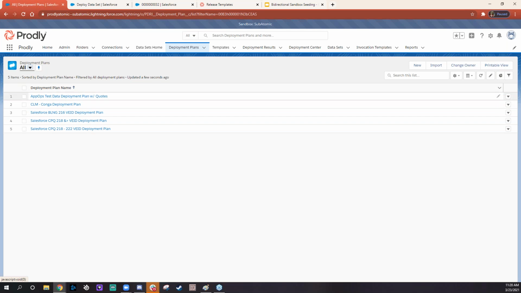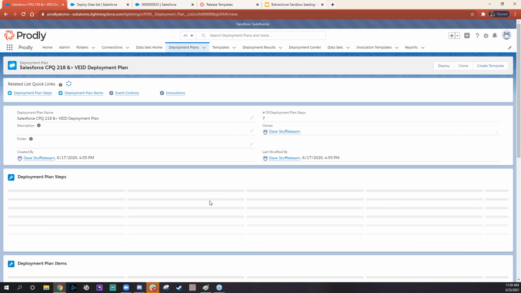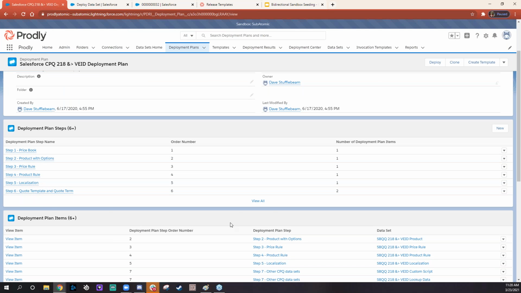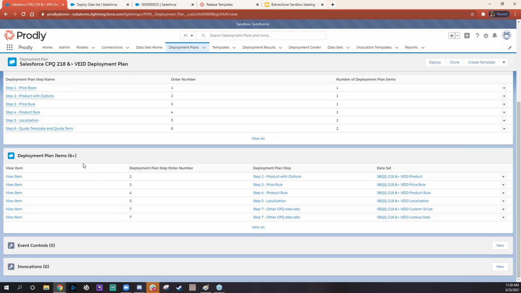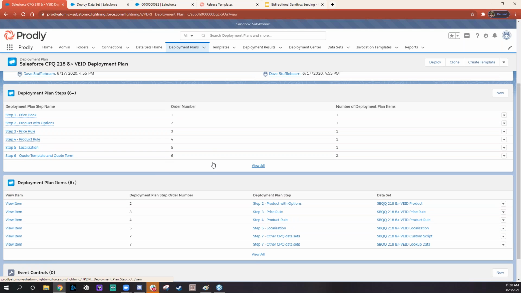Cool. You can click into any one of these and actually see all the steps involved in that. So CPQ is pretty big. Lots of steps involved in CPQ, lots of data sets involved with CPQ. That's what these deployment plan items are here. So let's say that I know that my org has custom objects that I wanted to include as part of this deployment plan. That way, once I hit deploy on this, it'll move my entire CPQ implementation, but also my custom objects. Or if I wanted to include the Sandbox seeding data set as part of my CPQ deployment, yeah, sure, you can do that.